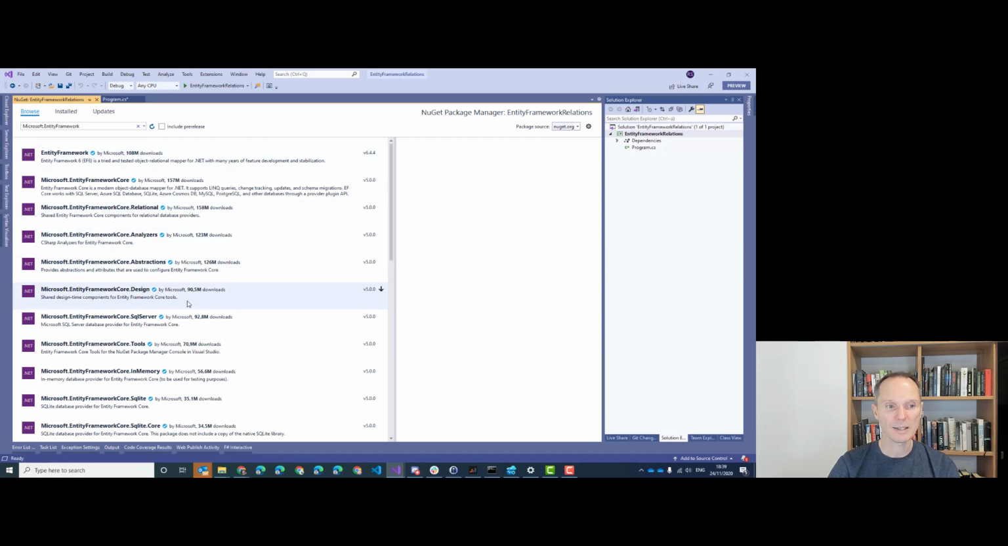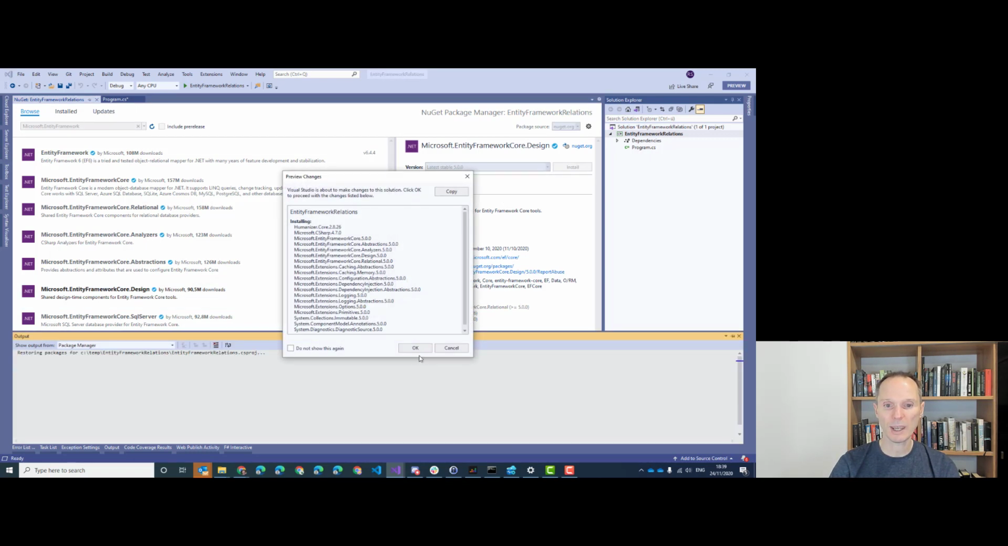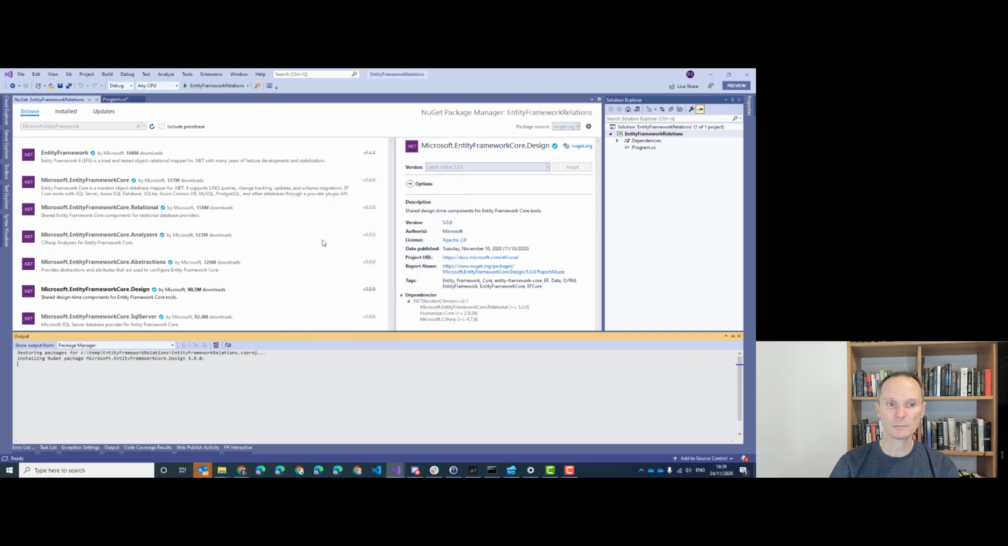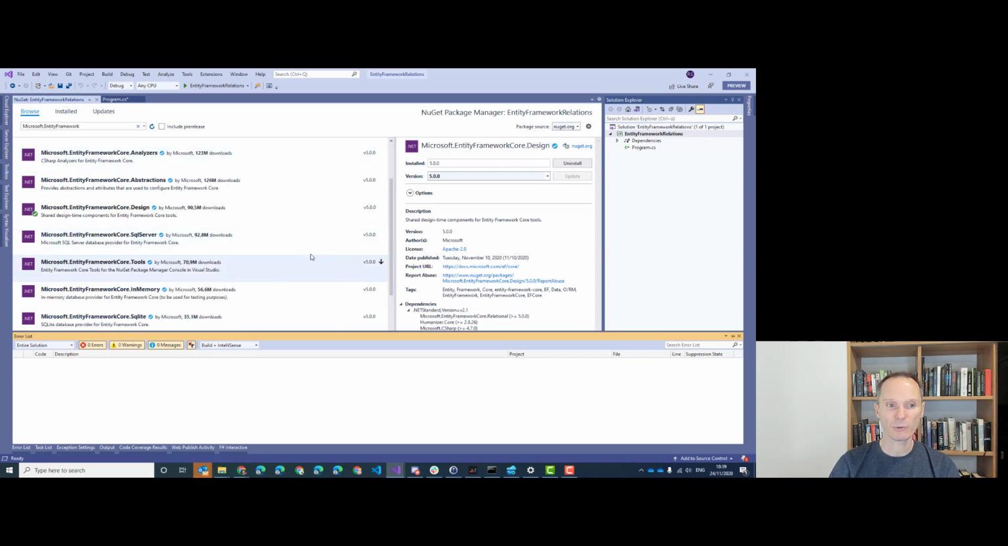The first one is Microsoft Entity Framework Core Design. So remember that. Add NuGet packages, and the first one you need to add is Microsoft Entity Framework Core Design. Use the latest version, 5.0, in order to get the latest version of Entity Framework and install it. It will only take a few moments, and you have all the design capabilities of Entity Framework added to your application.